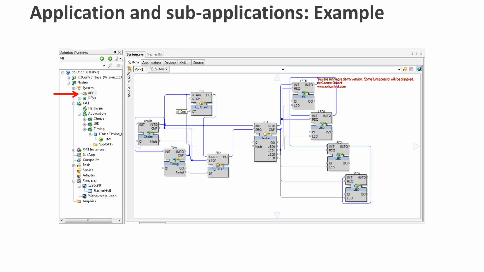So here is an example of an application opened in the tool of Next Control. You see in the project tree, under the system item, there is an application. There could be several applications in one system configuration, as you will see later. So here is the application. An application is a network of function blocks.